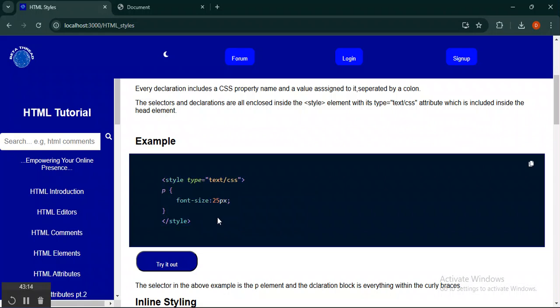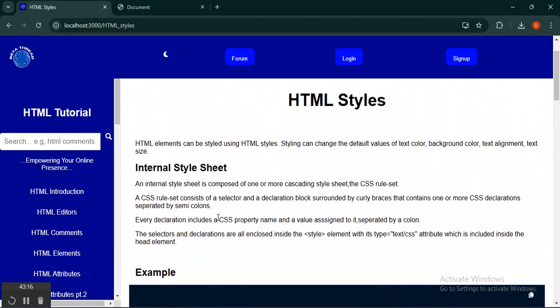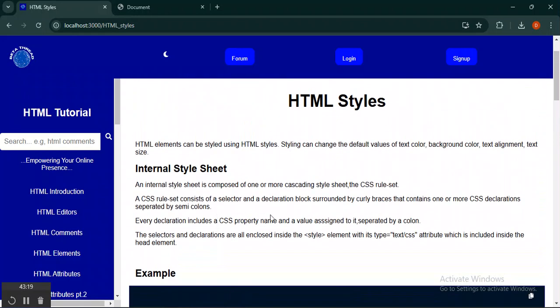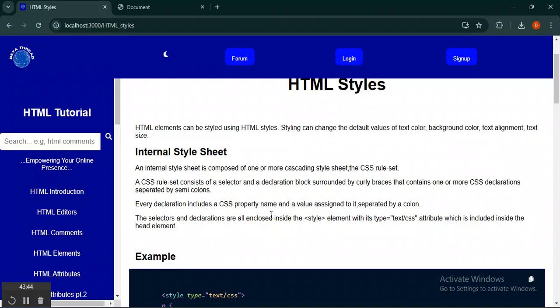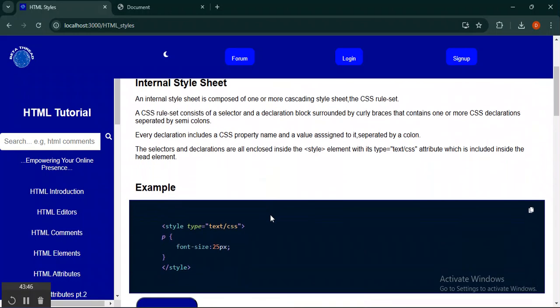So I'm just going to put this, and here you can read: a CSS rule set in an internal style sheet. An internal style sheet is composed of one or more cascading style sheets. Cascading style sheet stands for CSS. A CSS rule set consists of a selector and a declaration block surrounded by curly braces that contains one or more CSS declarations separated by semicolons. This explanation is overwhelming. So, straight to the point.